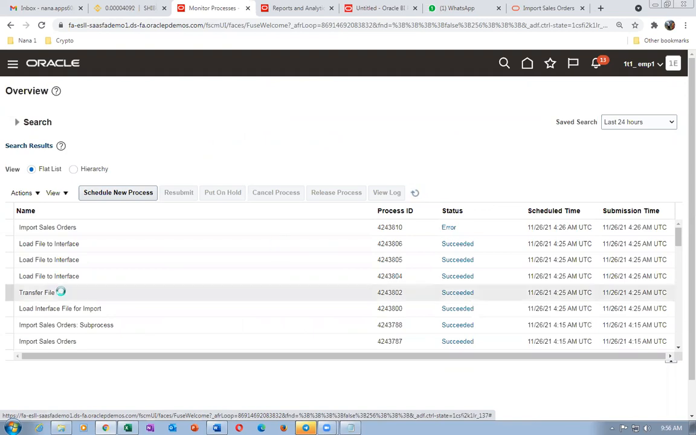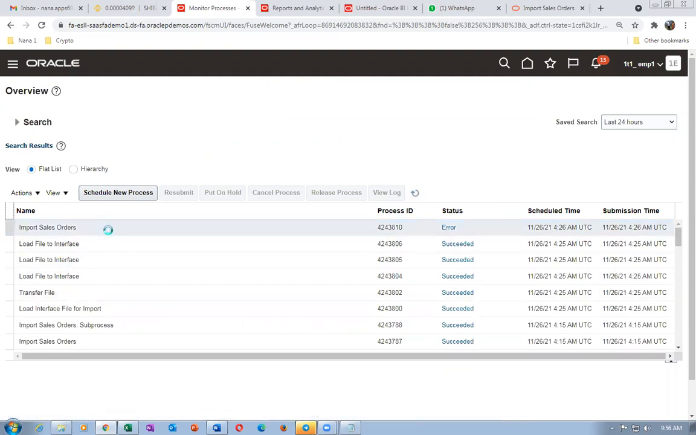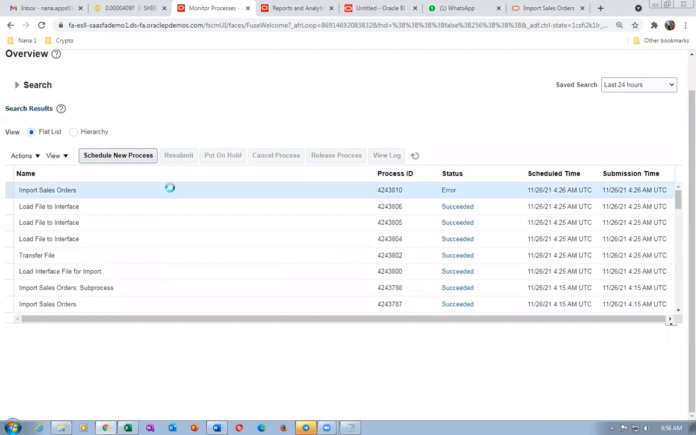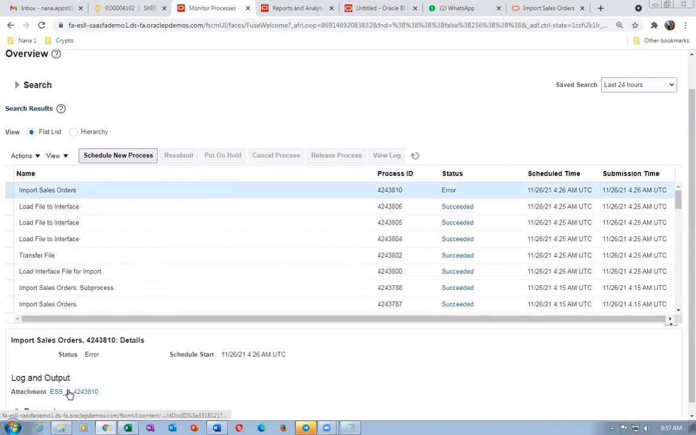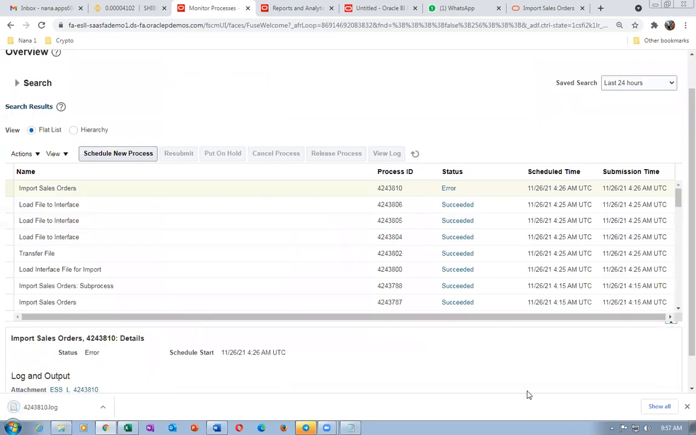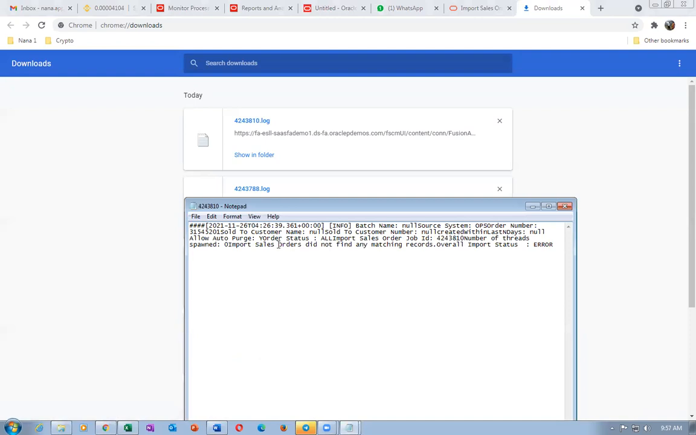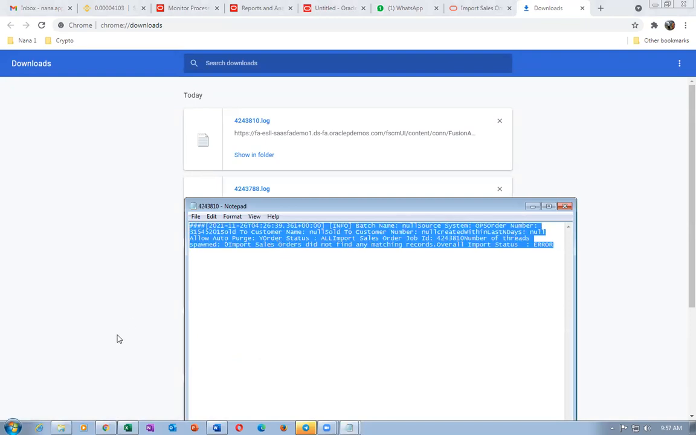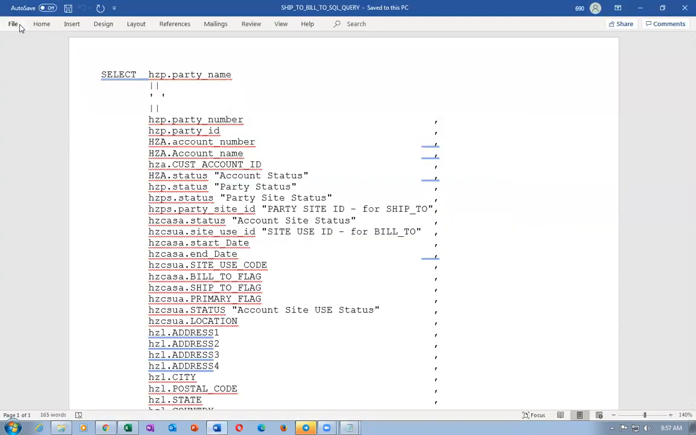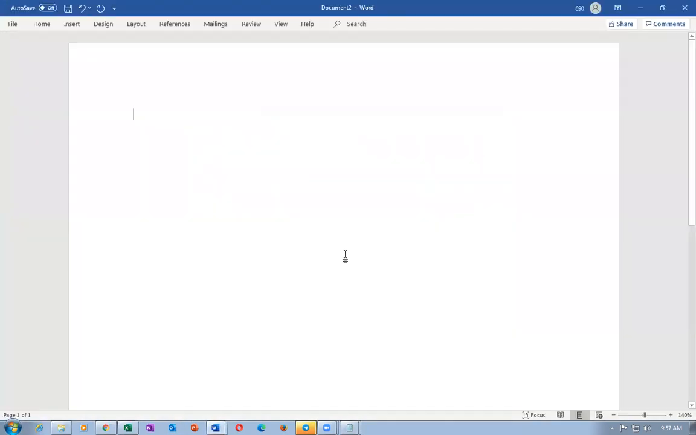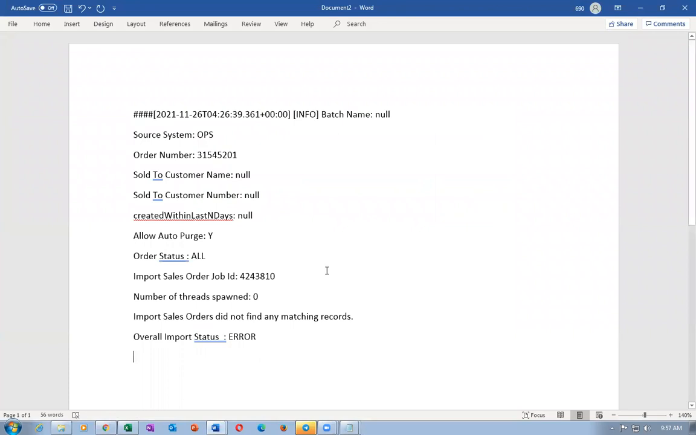So we are running it. Oh God, it has ended in an error actually. What happened? Go back, click on it. You have a look at the error. It is not even importing it. Go there. What did it say? Copy it, and then open up a Word file, create a new file, and paste it.